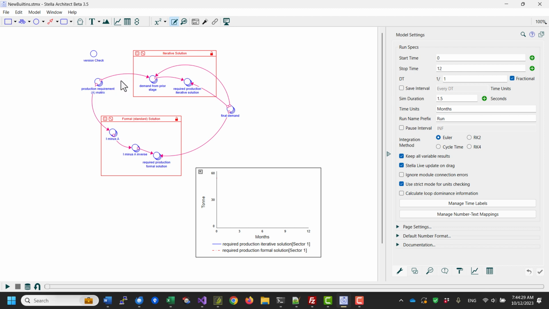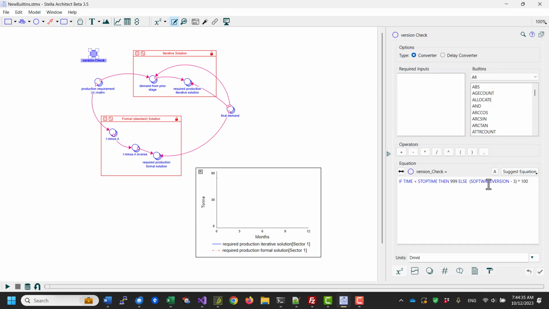We've added two new built-ins in Stella version 3.5 and I wanted to briefly show you what they are and how they could be used. The first is called software version, and it really just returns the version of the software in a slightly different format so that it's increasing as the software version increases. It would be 3.05 for version 3.5, which is this current release.